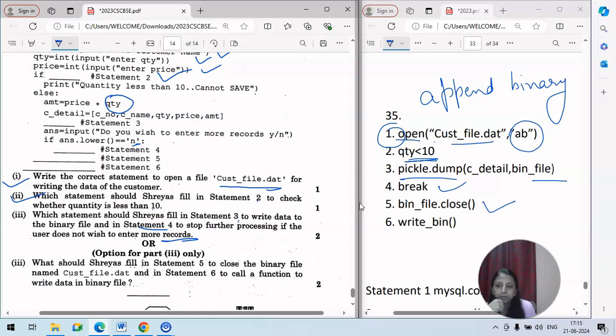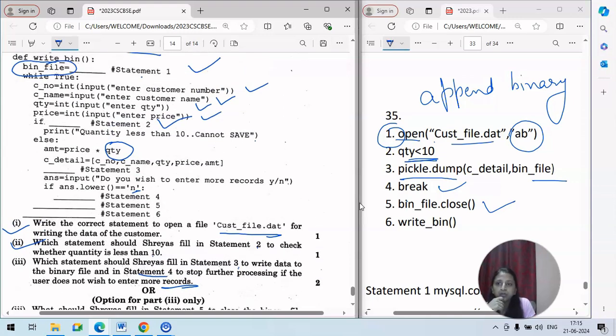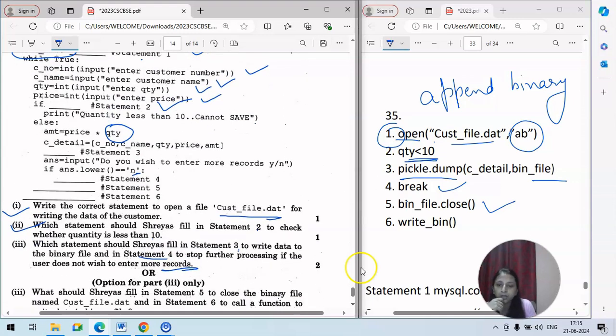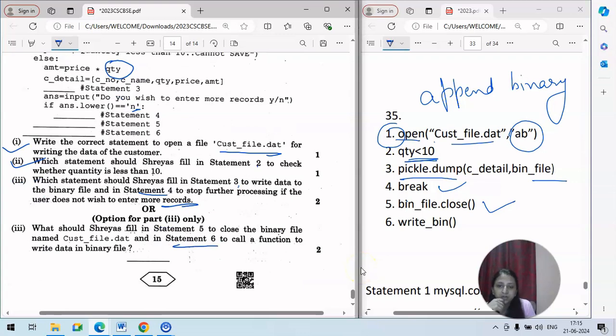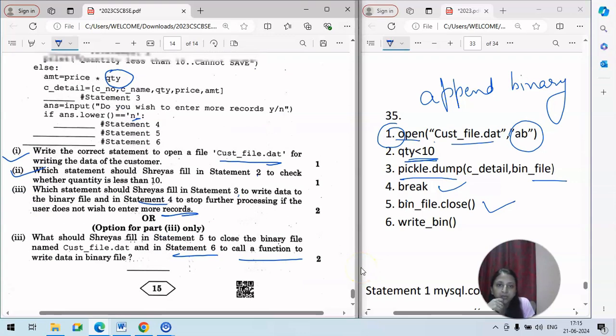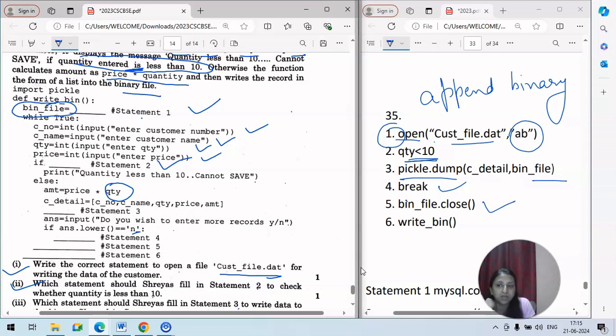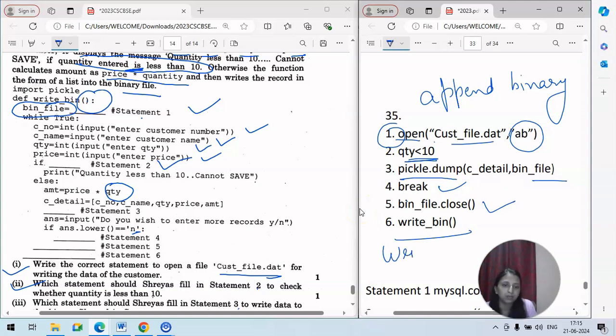So what should Shreyas fill in statement 5 to close the binary file? So the binary file object is bin underscore file, right? So you have to close it. So bin underscore file dot close, right? And statement 6 is to call the function. So what is the name of the function? You can invoke it with the help of its name only. And if it is a parameterized function, then you have to pass the parameter also. But here write underscore bin is without any parameter. So just the name itself is more than enough. So okay, this is the invoke statement, write underscore bin, and then the parentheses, right?